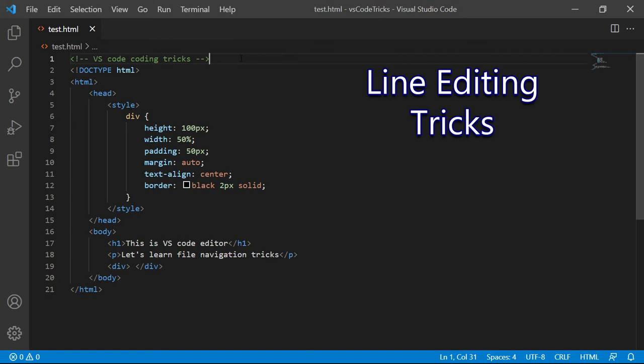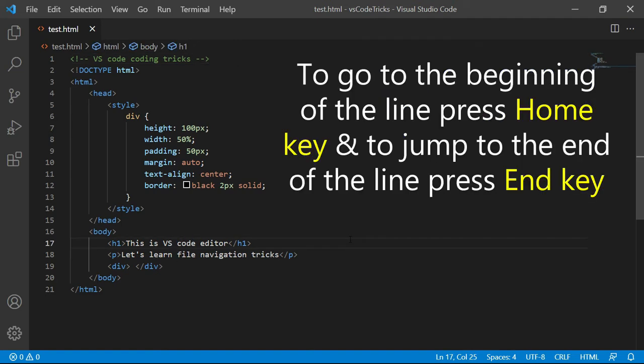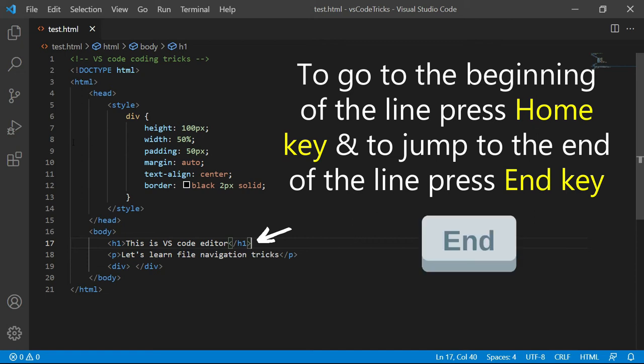Now let us see a few line editing tricks. We will begin with the simple one. If you want to go to the beginning of the line, then press Home key, and to jump to the end of line, press End key.